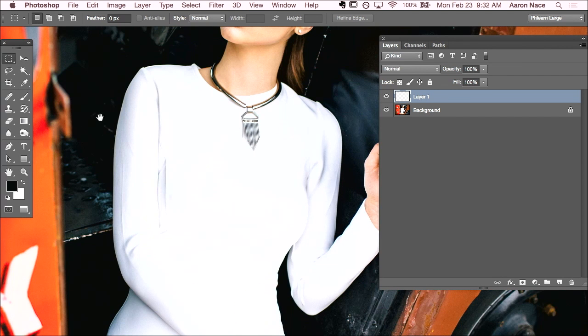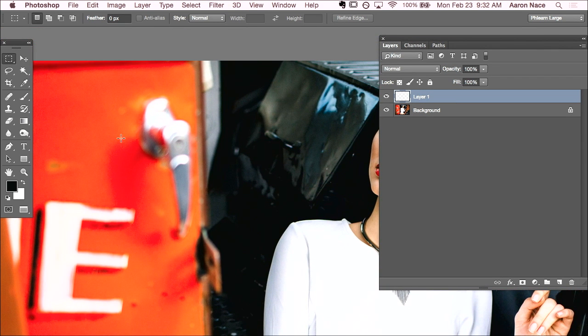Okay. Well, let's say we want to select out this handle. We want to select out this door handle. Maybe I want to get rid of it. So I'm going to start with something like a rectangular marquee tool. So we'll make a selection right around here. I could use that spacebar if I need to kind of move that around.